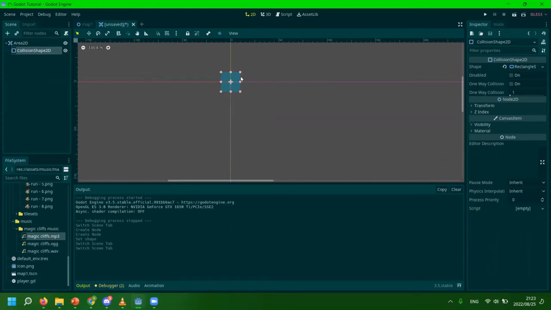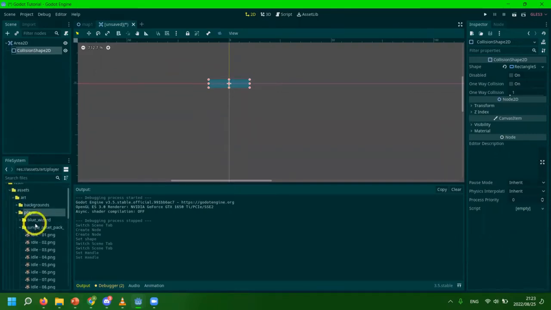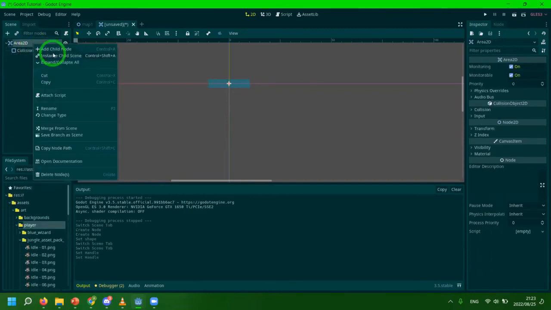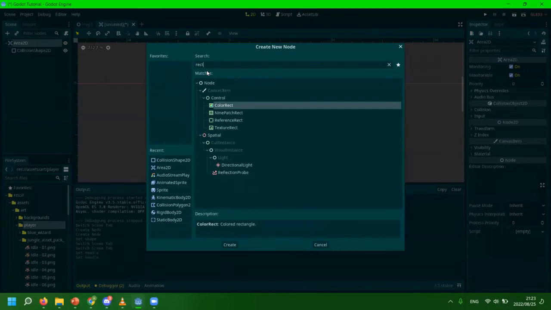We have this shape. Now let's squeeze it down, make it a bit narrower. You can hold Alt to do it. And now it's a bit narrower. Currently, I don't have an asset for an arrow, so what I can do is give it a texture. You want to give it a flat color. What you can do is add a child node and give it a rectangle, something called a ColorRect.